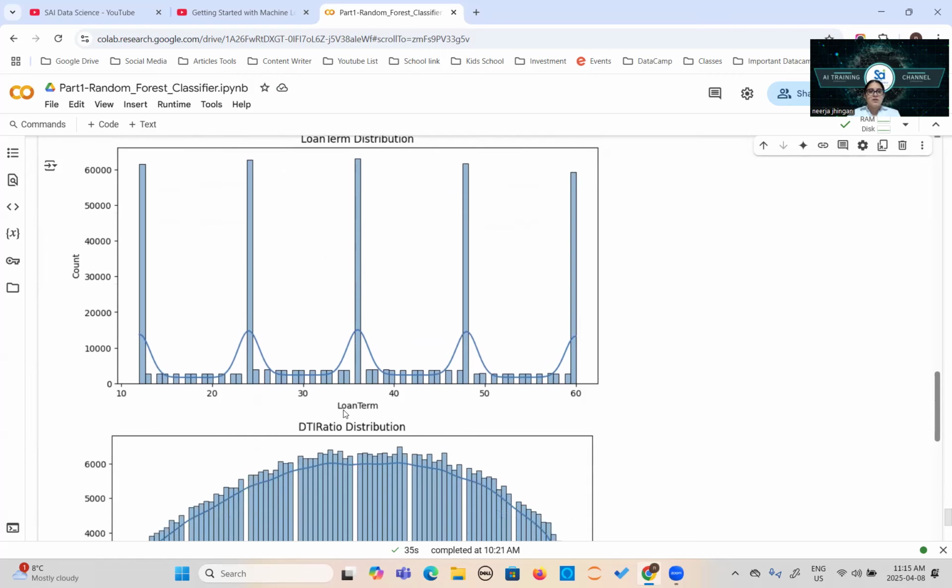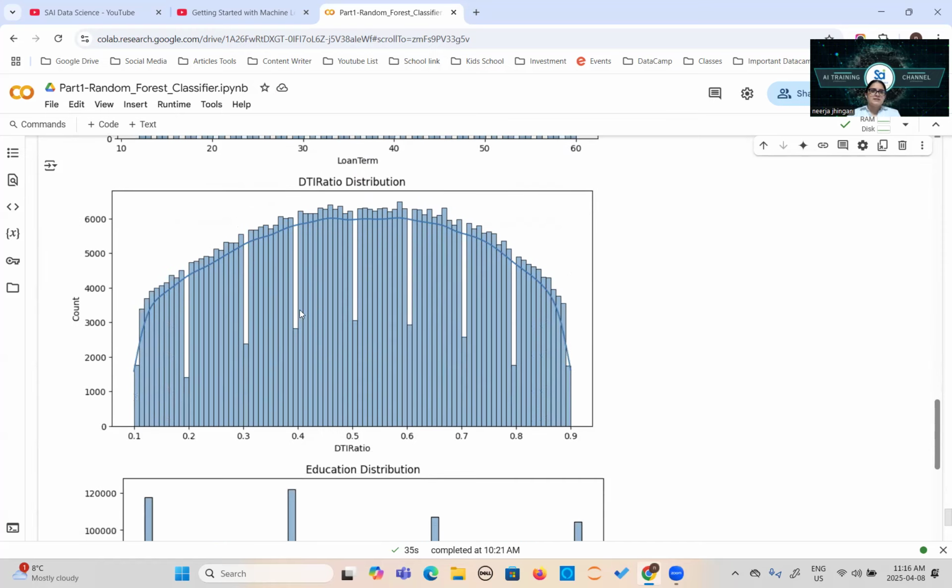And look at this loan term, for how many months you have taken the loan. So if we look at this, the most common is around 35 months. How many people do you have? 60K. This seems to be almost equal, with a little difference. But there are also some people who took the loan for, let's say, 15 months, between 18 months too. And then this is the DTI ratio distribution. This is also an important feature.